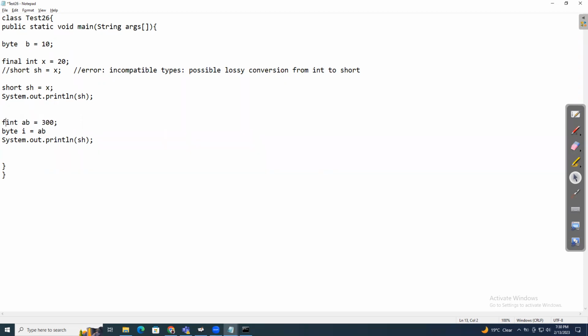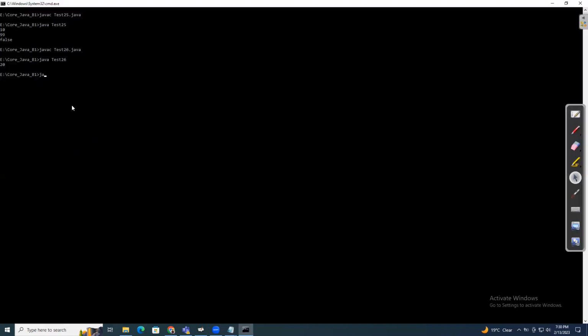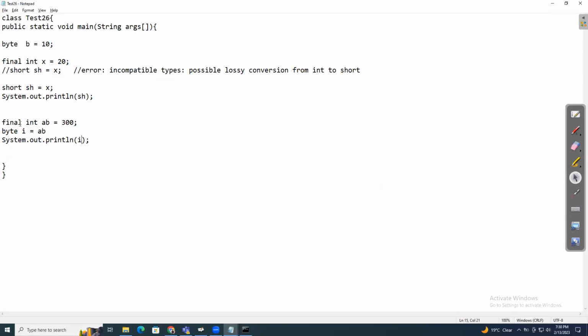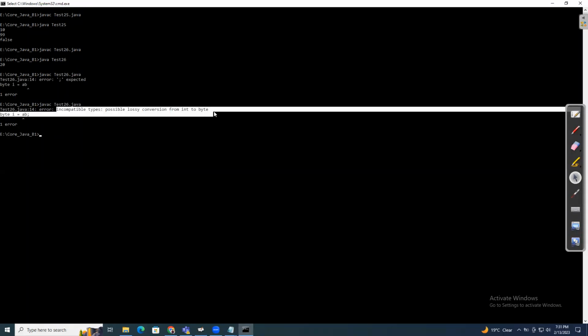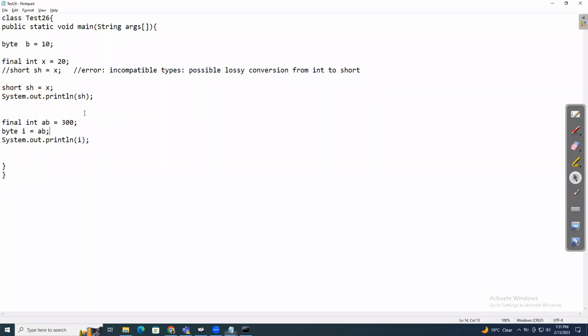So what I'll do is I'll make it final. Now it is constant. Now if I try this and print I, what will happen? Test 26 is still not okay. Incompatible, possibly lossy conversion from int to byte. So this statement is not okay. It is final, but it's still not possible because it is out of range.